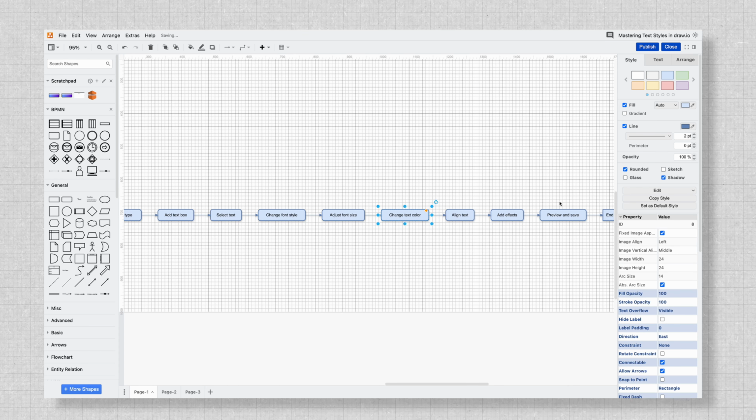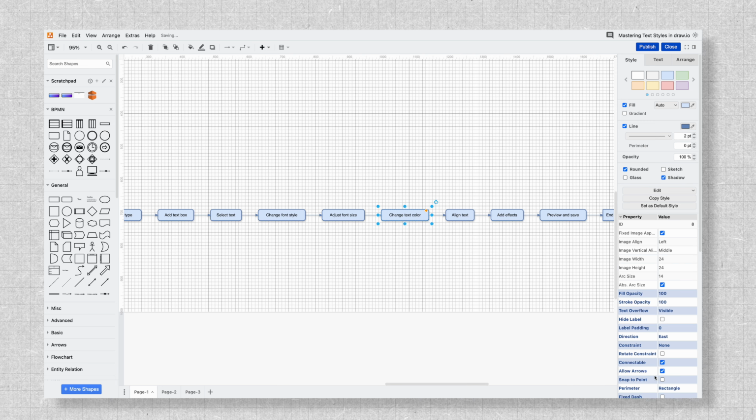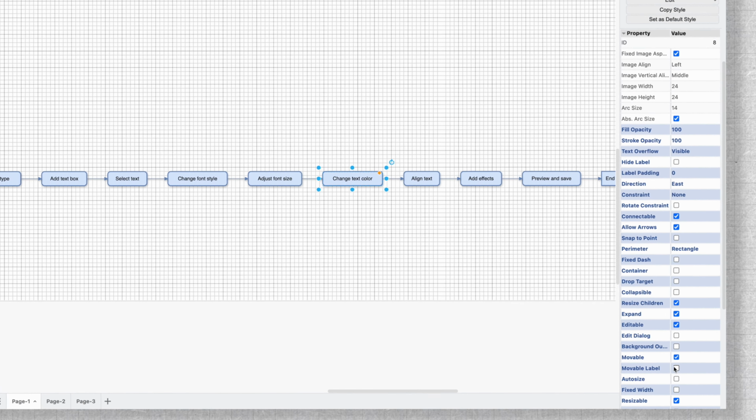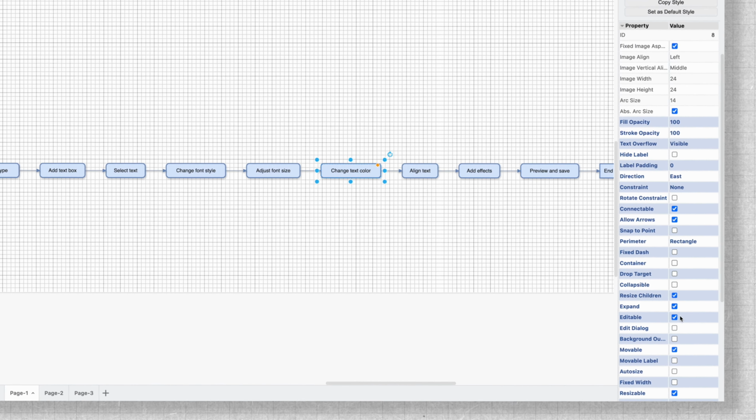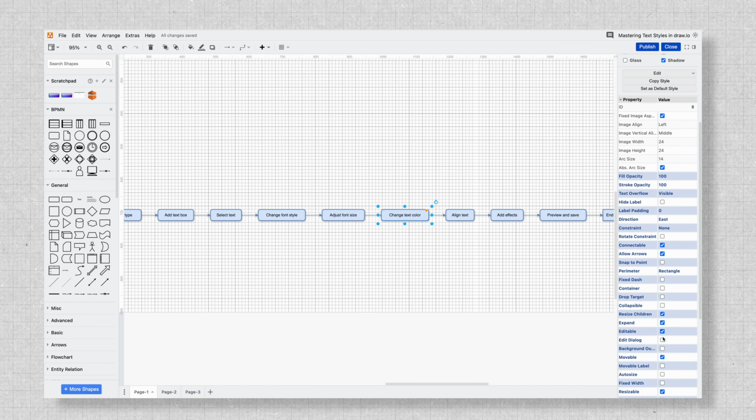You can lock your text if you want to do this to prevent someone, even yourself, from accidentally messing something up. You can do this by selecting your text and heading to the style panel on the right. See that editable checkbox? Uncheck that with all your heart, and then your text will be locked.